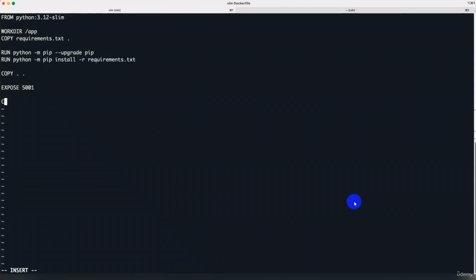Now let's copy the source code where we have app.py and train.py, and then we will expose 5001 and finally run CMD, within the braces, "python", "app.py". That's all. This is all we need to put within the Dockerfile.